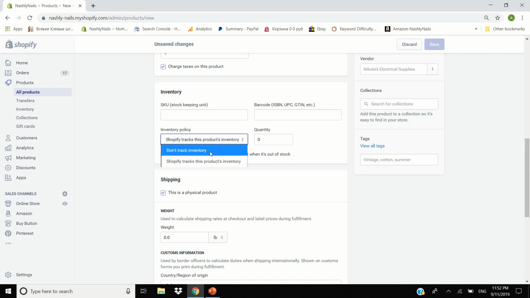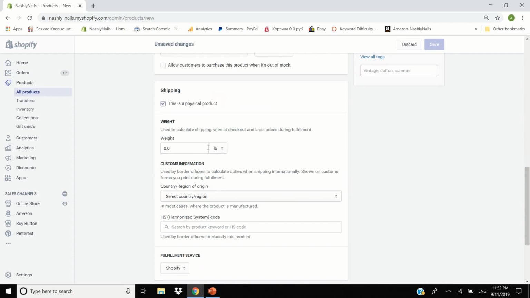Very simple. You don't track the inventory, you don't really care, it's drop shipping, or you want it to track the inventory so it stops selling when you reach a certain quantity, which is where you put this in. Same thing to allow people to buy it when it's out of stock. Moving down: your weight, country, region, who fulfills it.